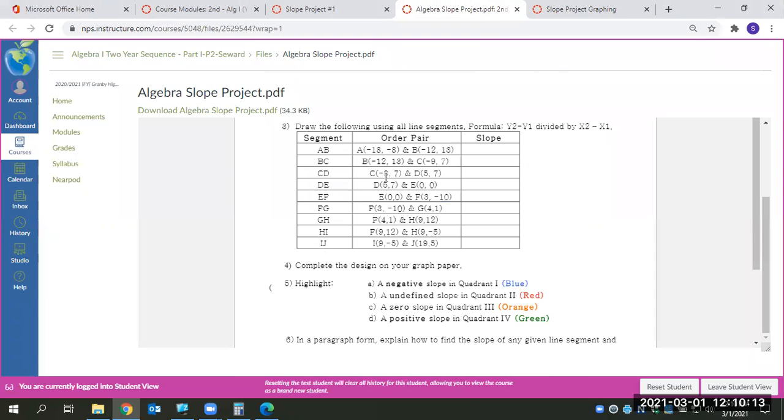Going back to this page, it says that you need to graph -18, -8. Well, that was a mistake. That really should be -14, -8 instead of -18, -8. And then for B, you're going to put -12, 13.